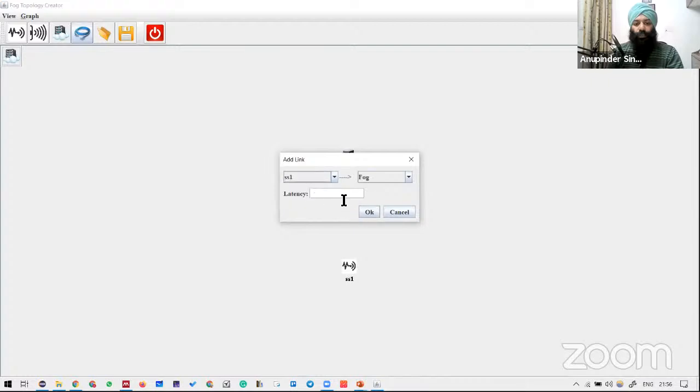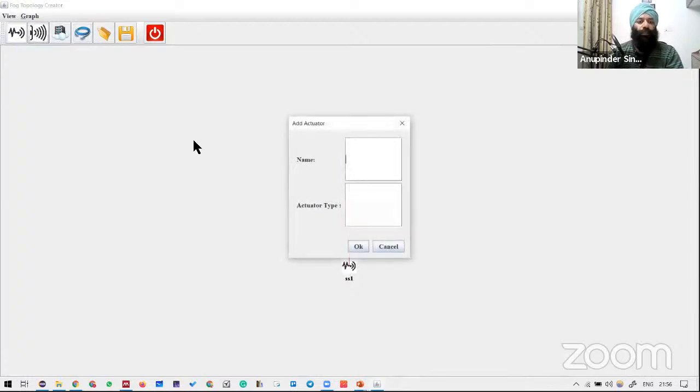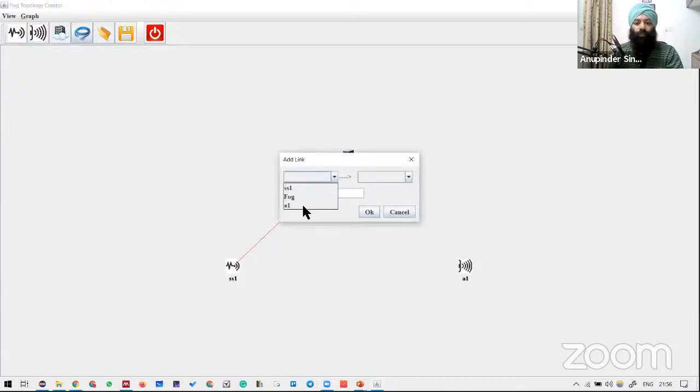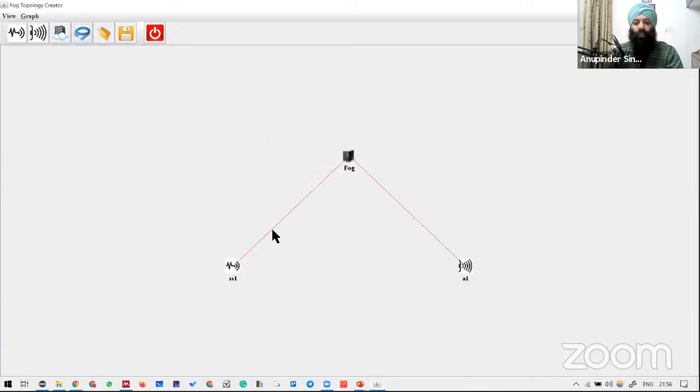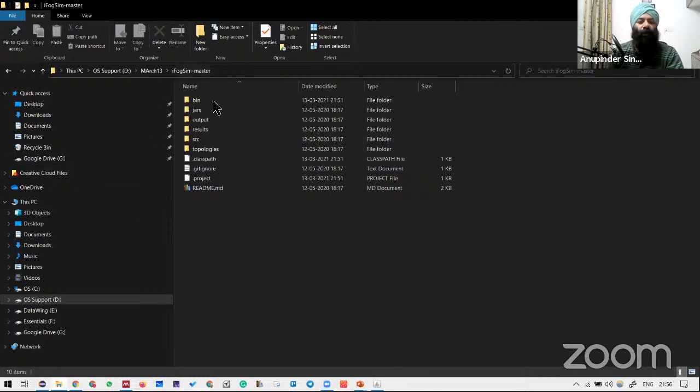So S1 and fog, latency, this is basically milliseconds, ms. So you have this node connected to the other one. And then you have an actuator, let's say A1, and type is, let's say, roof shade. Right? And then you have to build the connection, A1, and the latency is 1. So you can have a different latency corresponding to each. If you want to save, I think I can do the save at this particular place.